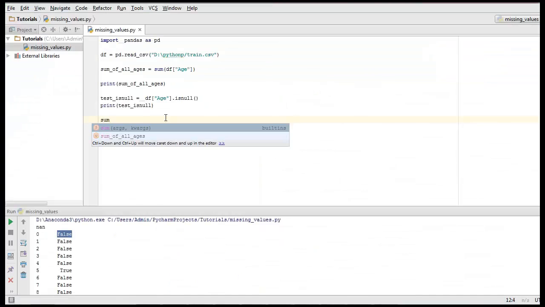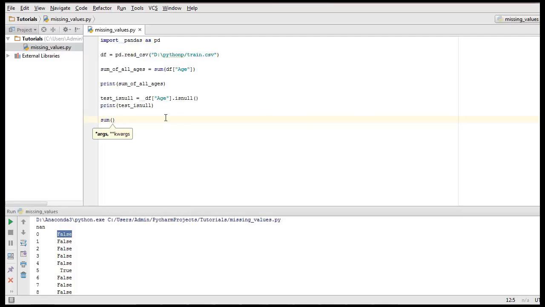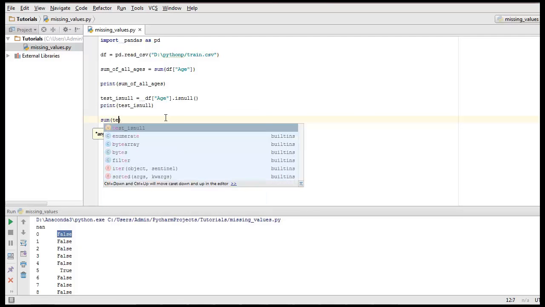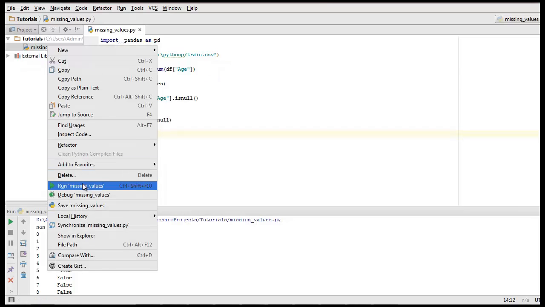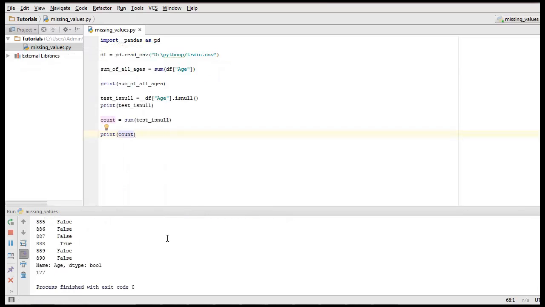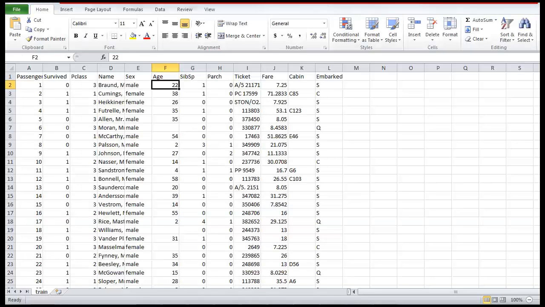To get a count of all the null values, we'll use a sum function and pass the test_isnull variable inside it, and then store this result in another variable called count. To see the output, we'll just print this, run. So there are 177 missing values in this age column.